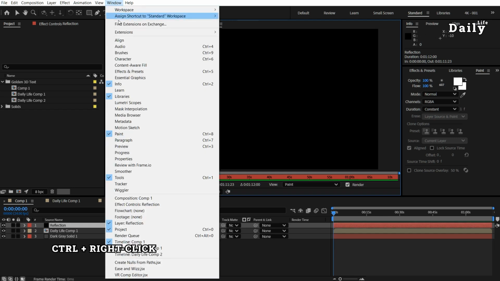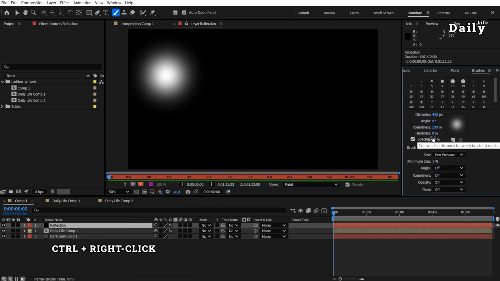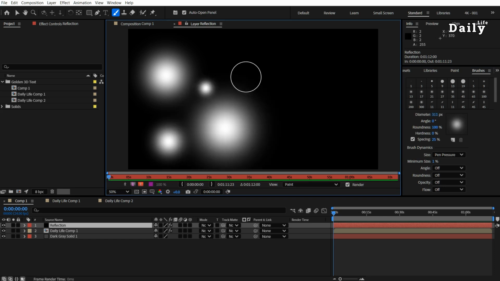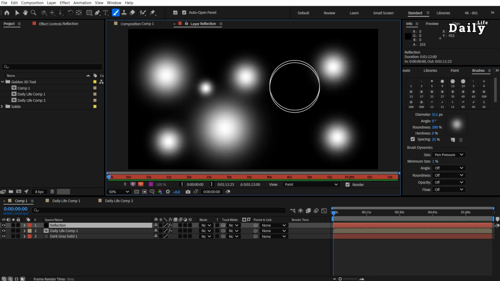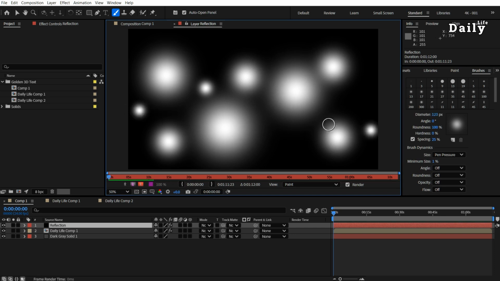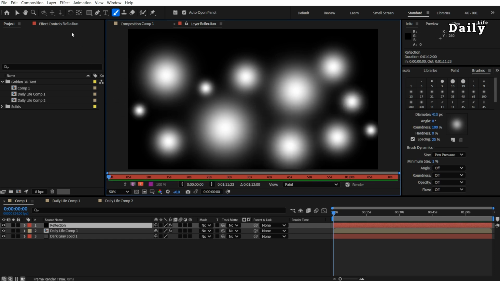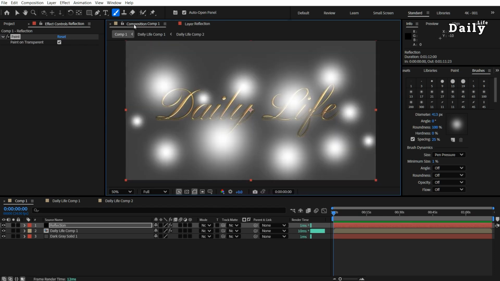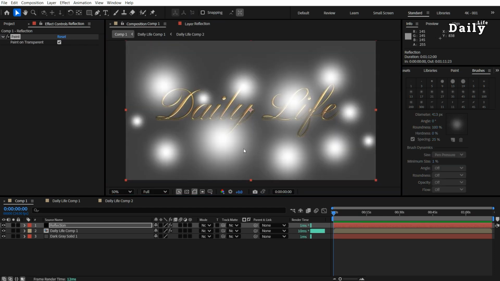In the Brush panel, set the hardness to 0 to create a soft brush. Make several dots on the black layer with different sizes. Open the Effect Controls panel and check the box for Paint and Transparent. This will display only the brush strokes.